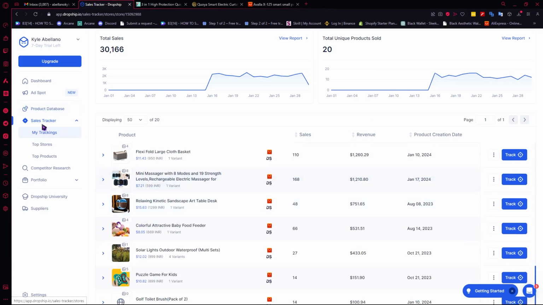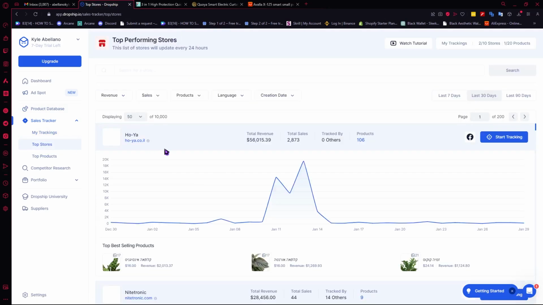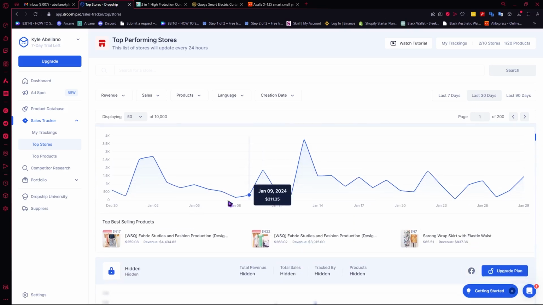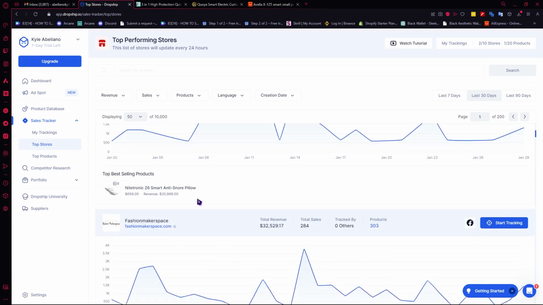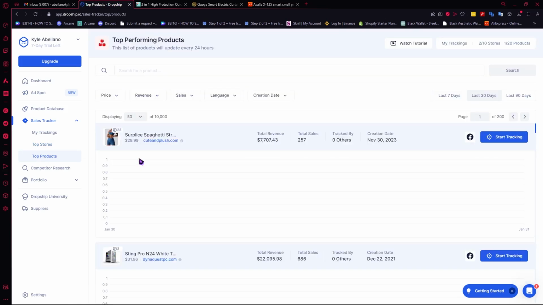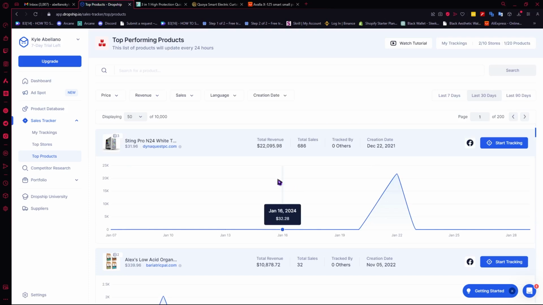So that is basically it for the sales tracker, and you can see the top stores right here that you have tracked, which one has the best performance. So you can see the graphs, their infos, and so on. So this is also a good way for you to start tracking some stores that you could take as some inspiration or maybe some information from. You also have your top products right here that you could use in dropship.io.